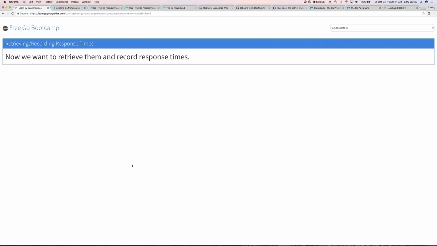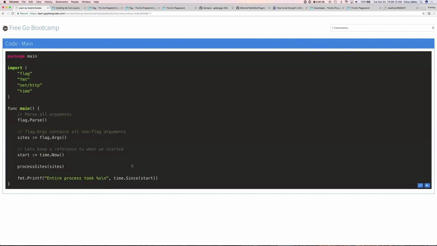But now we actually want to retrieve and record the response times, okay? And so in order to do that, we're going to have a couple sections here. So the first thing we're going to do is we're going to have the function main. We already saw this where we basically do flag.Parse, but now this time we want to capture those arguments, right? So we're going to set flag.Args to this variable called sites. We're going to go ahead and keep track of the start time. So we're going to say time.Now, and we're going to track that. I'm going to call a function called processSites that takes a slice of sites as an argument. And then I'm going to go ahead and print out how long the entire process took, okay?